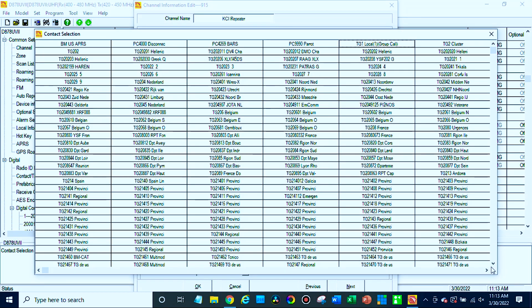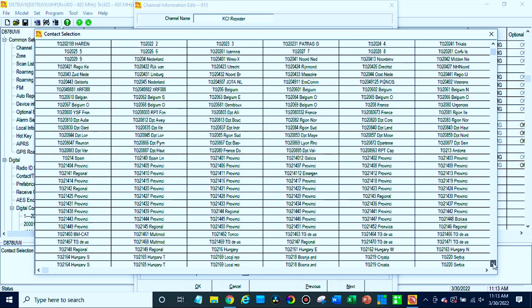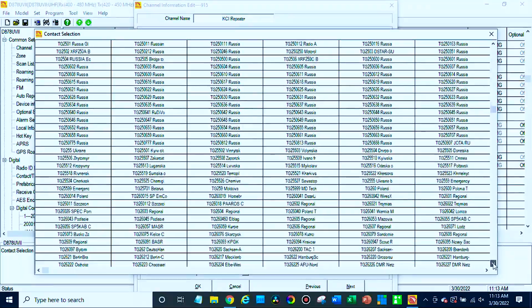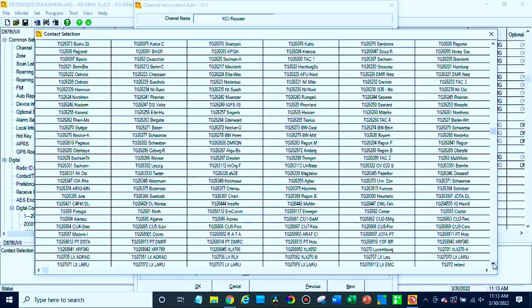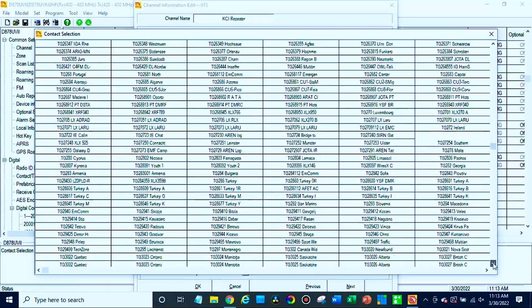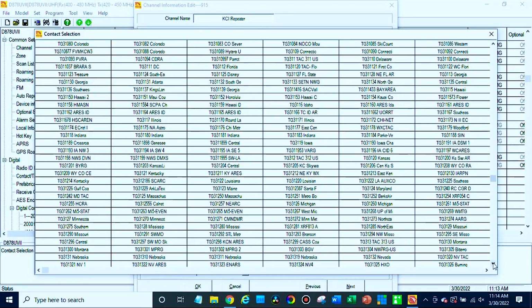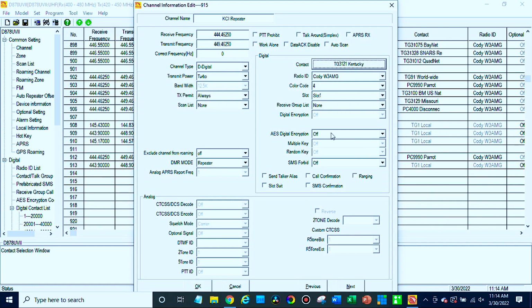No, I'm not seeing it here. I'm sure it's there, but it can be hard to find with all of those different talk groups. So we're going to pick one. Here we go. There's a Kentucky talk group. Let's try that. Perfect. So we have that in there.